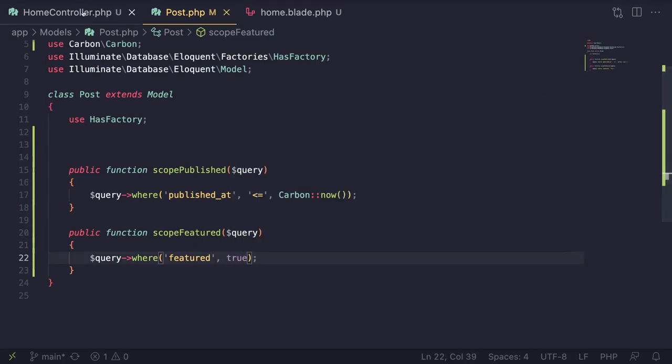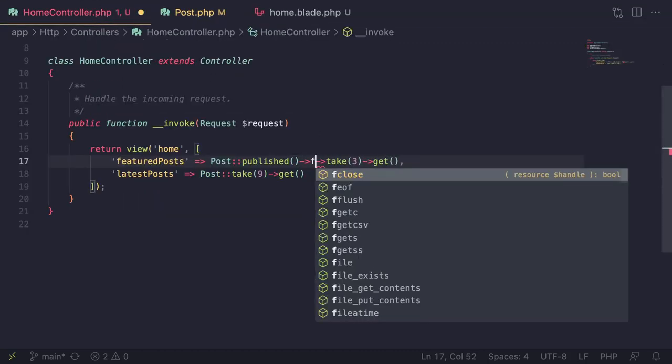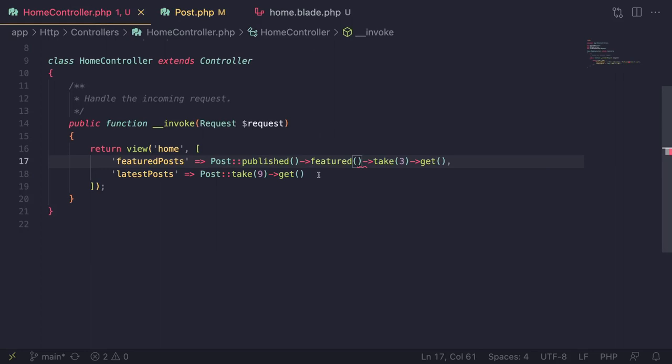Okay, so let's go ahead and test this out as well. I'm going to open up our home controller and also say featured. So get all the published, featured, and then take three of them. Now we also need to sort these.